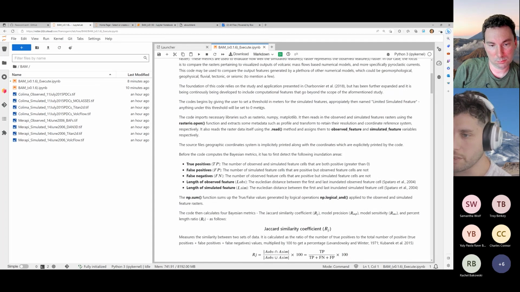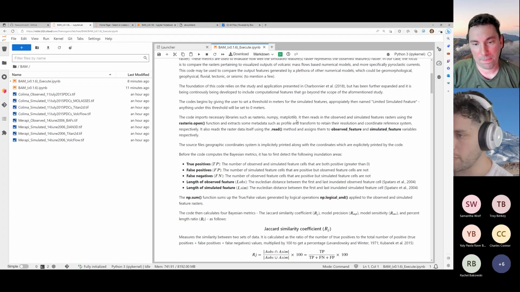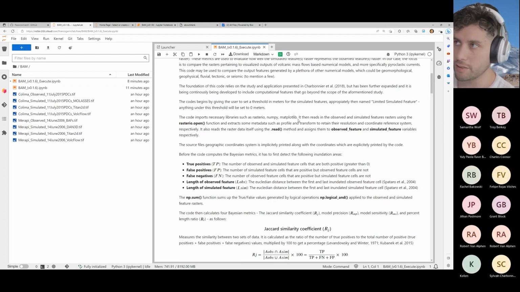Yeah, so basically the code begins by importing the necessary libraries. We will be using Rasterio, which we covered in one of the other lectures and meetings in the past, NumPy and primarily Matplotlib. So it's a pretty straightforward code in terms of the libraries that it's using. It's not using anything too complex, at least at this point in the development.